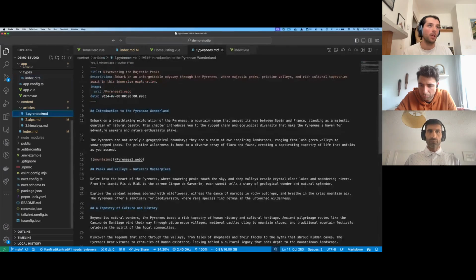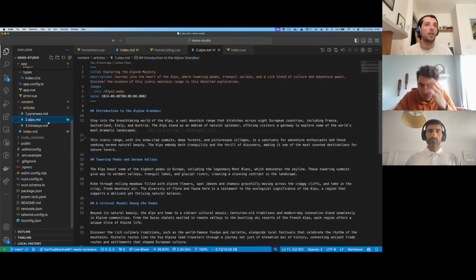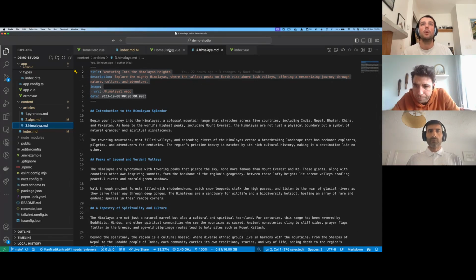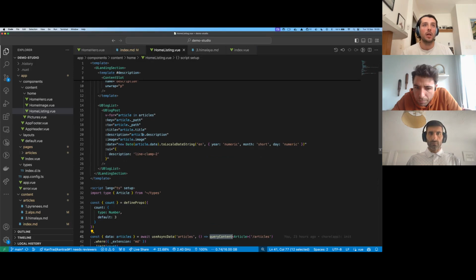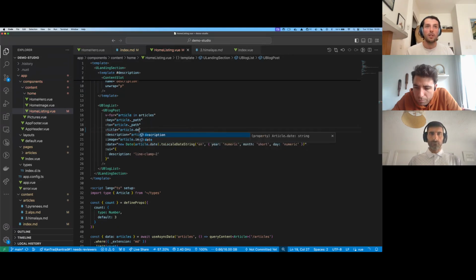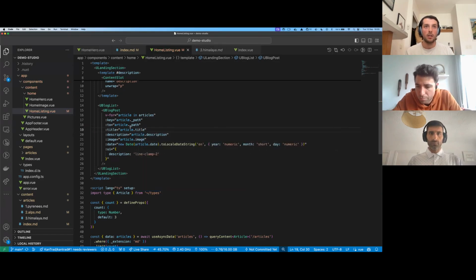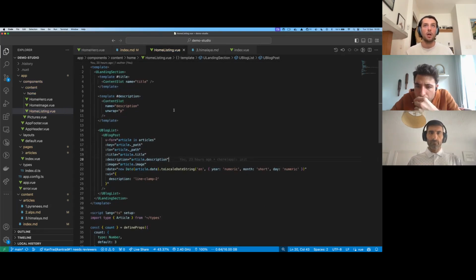So if I go on my three articles, for example, if I take the Pyrenees article, here you can see I have the title, the description, the image, the date. Same for the Alps, same for the Himalaya. I have all my metas filled here. And when I go back to my components, it's already typed. For example, if I want to fill the Vue blog post here, I will have access to all my description, date, everything is typed. In this case, of course, it's title.